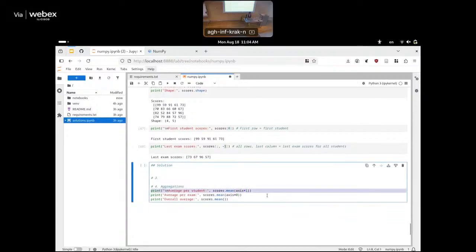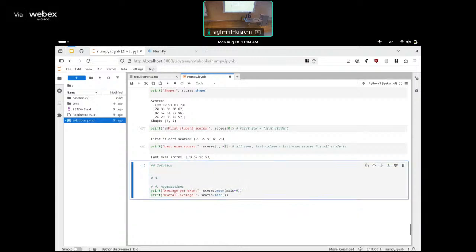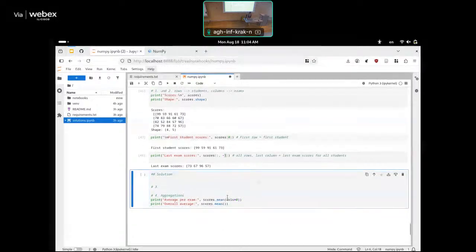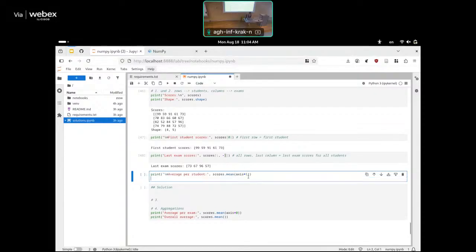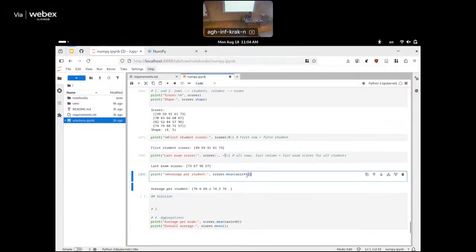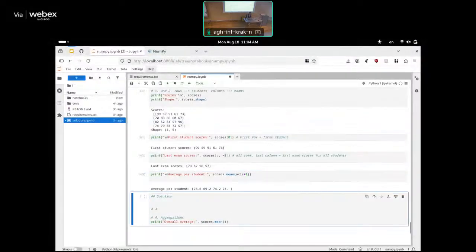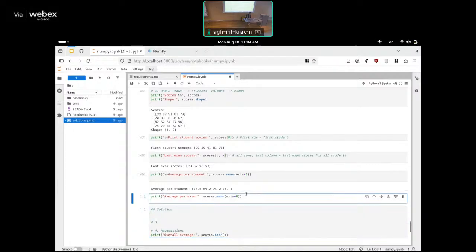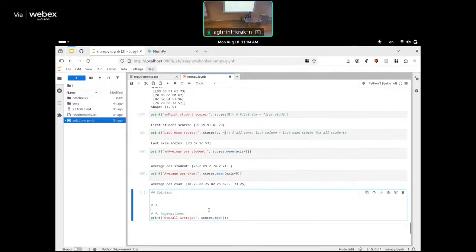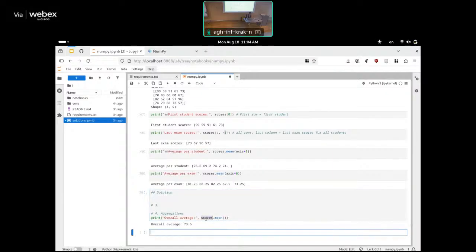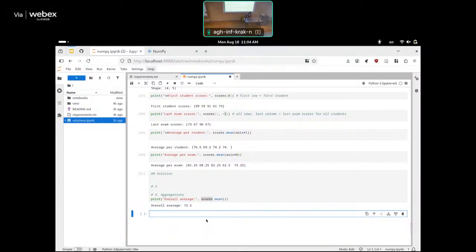Then, if we want to get the average per student, this is a row-wise operation because each row simulates a student. So we need to use the axis keyword 1, which is row-wise. If you want to have the average per exam over all students, we use a column-wise operation, so 0. And the overall average over all elements would be the whole array, and this would be maybe for the complete year of all subjects if we want to do this.